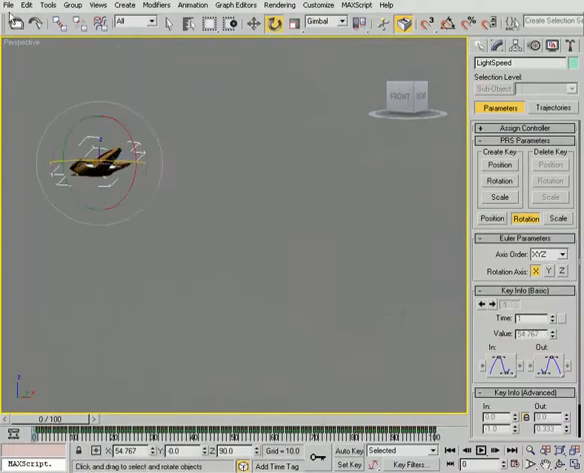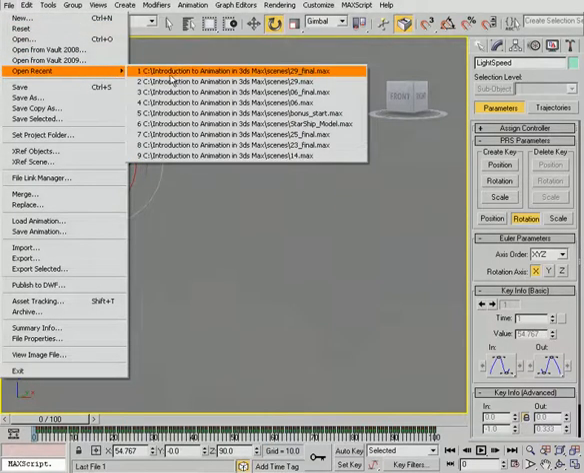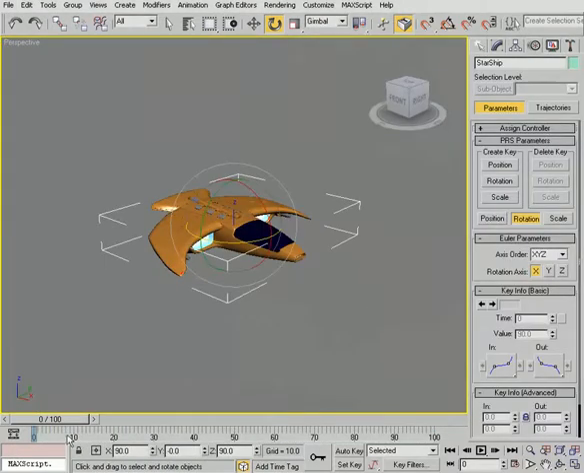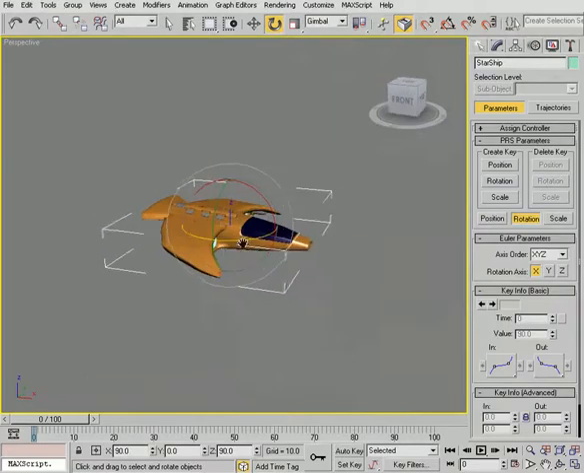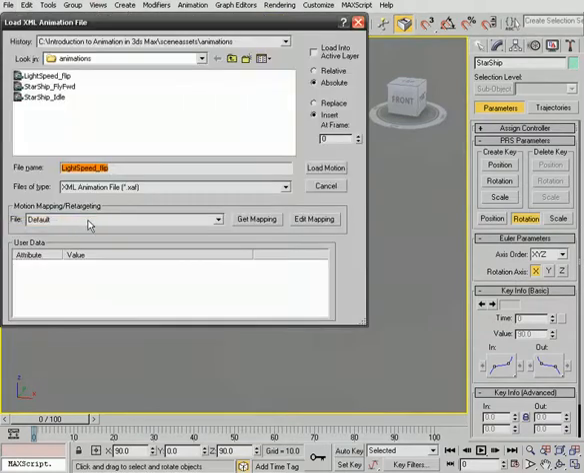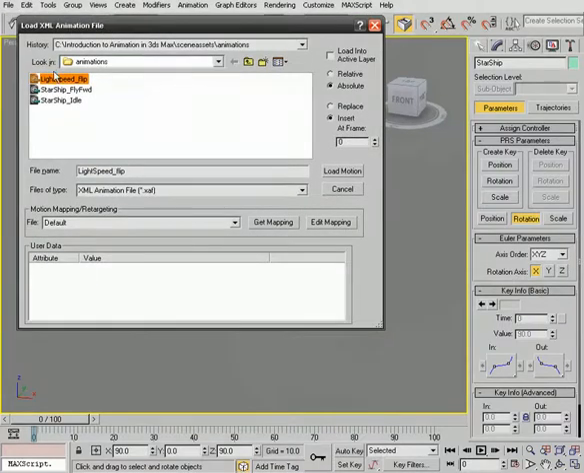What I'm going to do is go to the file that we're going to be experimenting with. Okay, no animation on this ship. To add animation, we go to File, Load Animation, and let's choose the light speed flip. This object has the same controllers, but it doesn't have the same name. I've actually labeled it light speed.